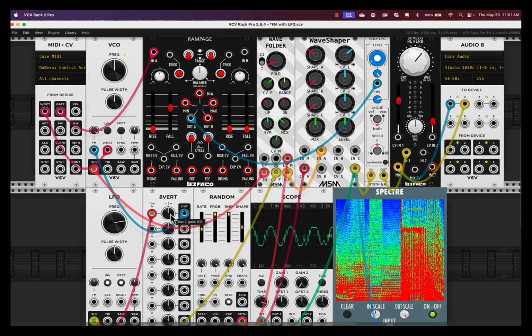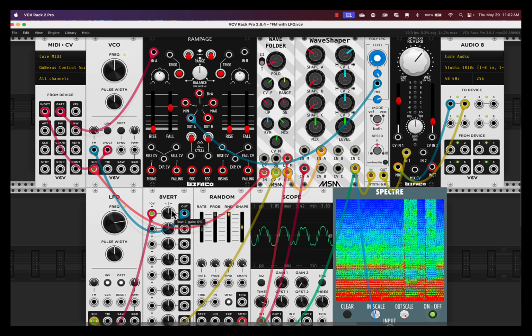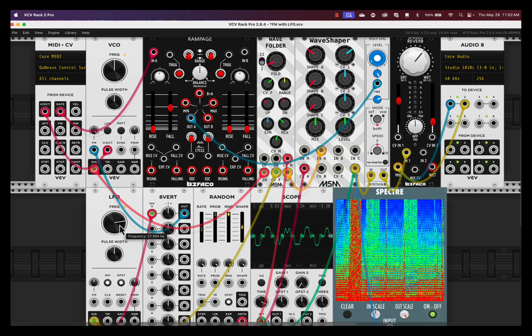So that's really cool. Effectively, we are sweeping the frequency knob really, really fast with a fairly high-speed LFO. This is about 58 hertz, but we can change that as well. So I'm going to increase the amount of frequency modulation, and then we're going to change the actual frequency of the modulator oscillator.